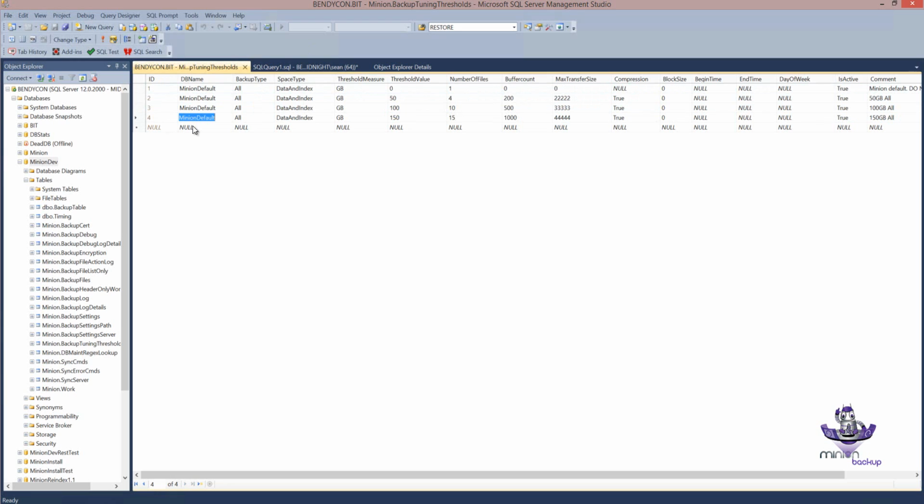But let's say that this Minion Dev database right here is particularly sensitive, and it can't really take all of these buffers. So let's say it's 150 gigs, but it can't really take all of these buffers because it's on slower disks. And it really affects production when we take these backups with, you know, 1,000 buffers and 15 files. So this one, I want to tune it, but it needs to be tuned down a little bit so that it doesn't take up quite so many resources.